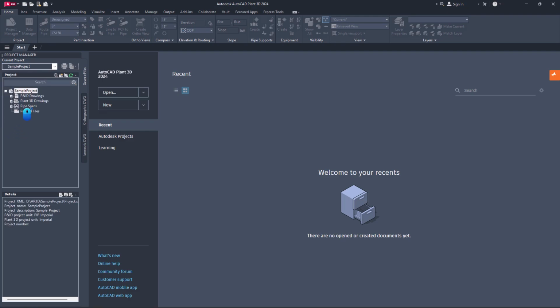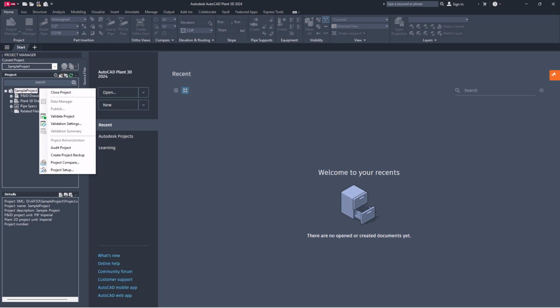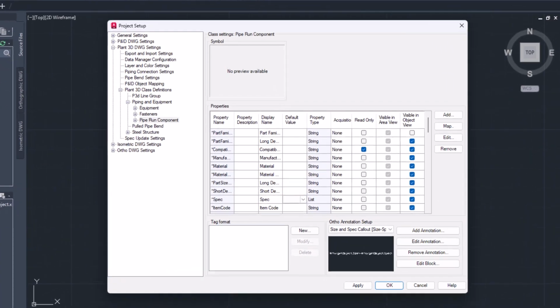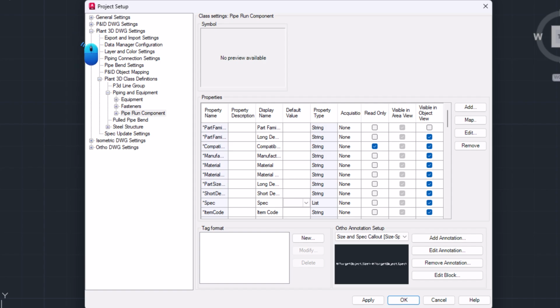Then, right-click on the project name and select Project Setup from the context menu to open the project setup. In the project setup, start by navigating to Plant 3D DWG settings, then Plant 3D class definitions, followed by piping and equipment, and finally select the Pipe Run component.